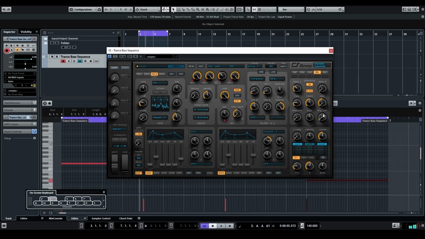Okay, adding a ping pong delay with a short 16th note timing for some more rhythmic depth. Also a little plate 2 reverb to add a bit of space around the sound, keeping the bass itself tight and direct.